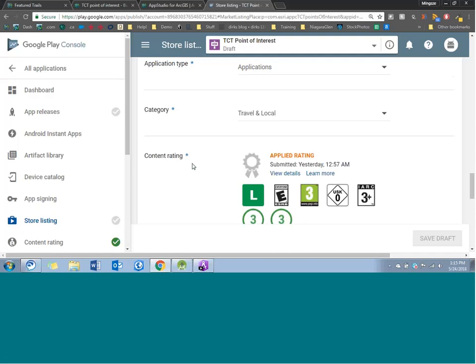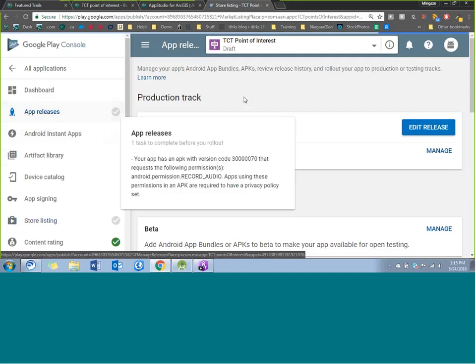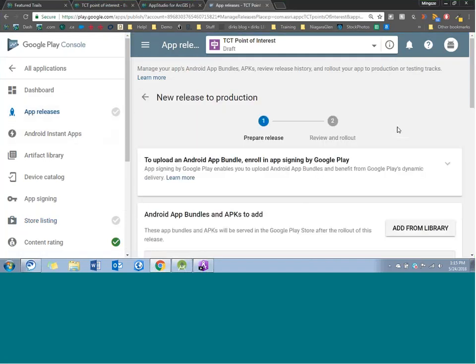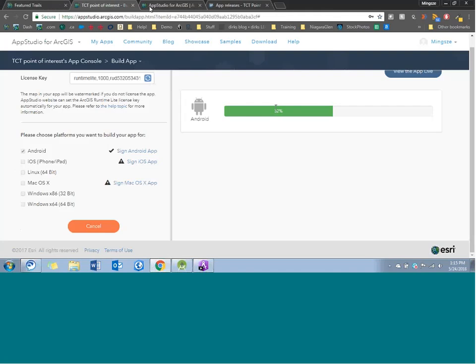You'll also have to categorize your app, and I left it as travel and local, and you need to rate your app. And before the content rating, you actually need to upload your APK file. And to do that, you would go into App Release. And I already have it uploaded, but this is where you would upload your APK file that was generated in here. So it's currently still running. So let me get back into the Google Play console.